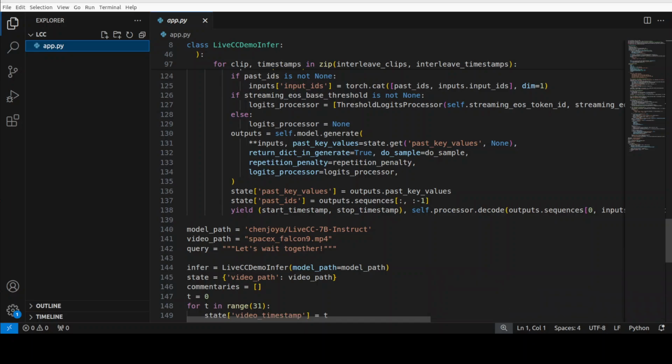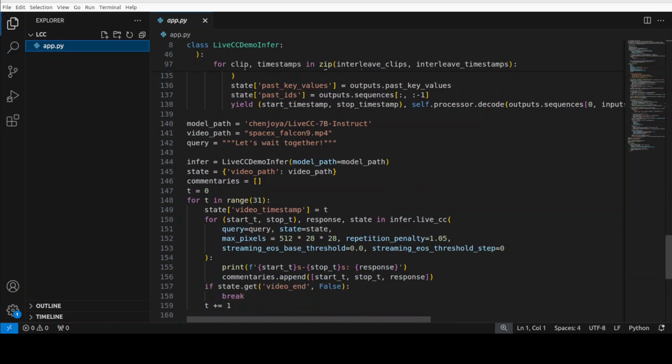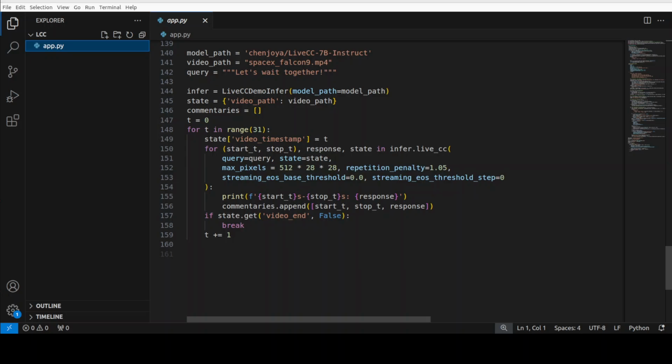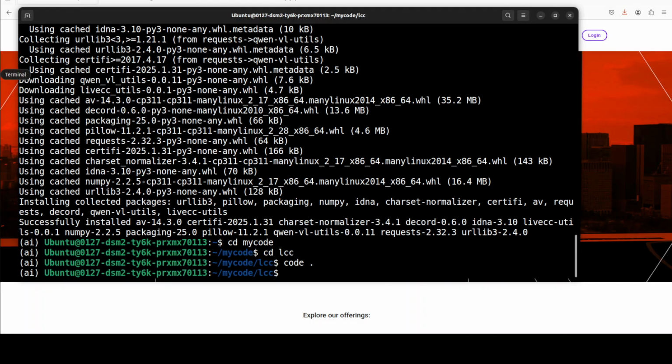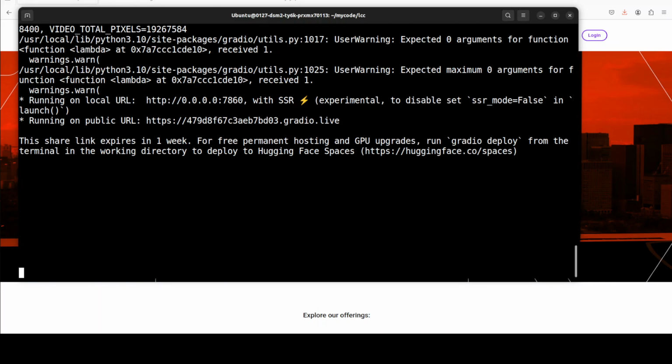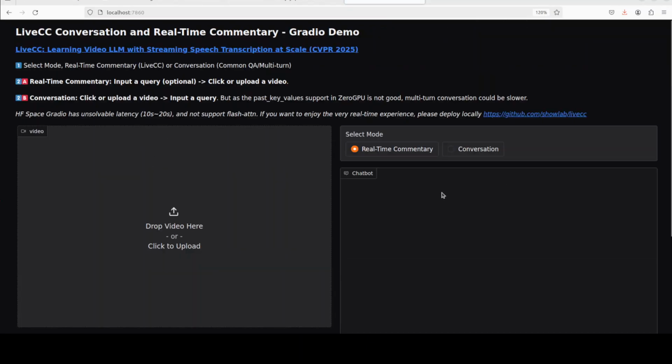Also, this is a sample video which you can use from their Hugging Face model card too, and we will be using it from there. You can download it separately if you like. Okay, so this is the file. Let me take you to my terminal and run this from here. I'm just going to use my simple Python. And there you go, it has started the demo on our localhost at port 7860. Let me access it in the browser. And there you go, this is where LiveCC is running.